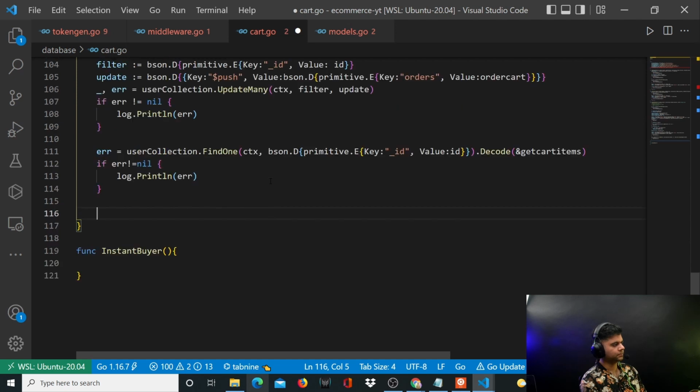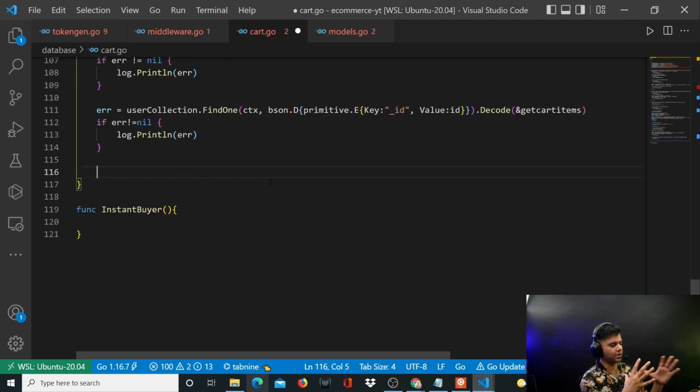But I hope this is not too much and you're understanding everything till now. You're following along because I'm explaining every single line to you. So two more things remaining in this function, and then we can move on to the next function.